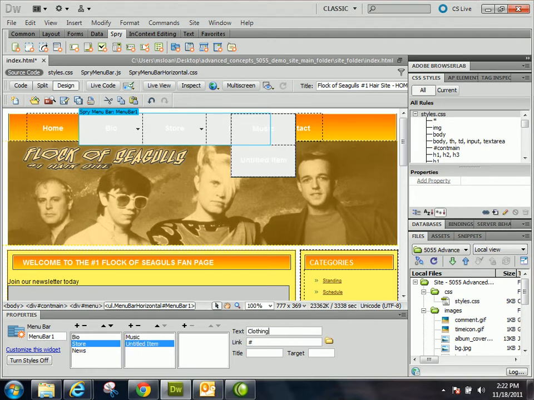clothing. Let's do a funny one, like they actually sell hair pieces for Flock of Seagulls that look like their hair, and hair pieces, and then yeah, that's fine. So if I added too many by accident, you just sit on one and you go minus.